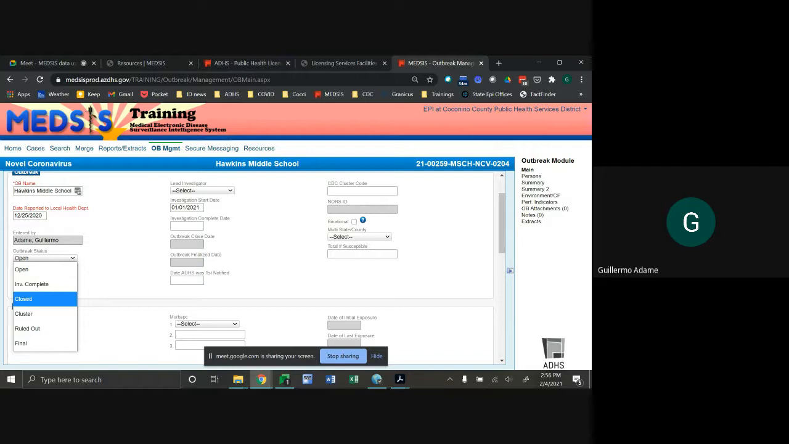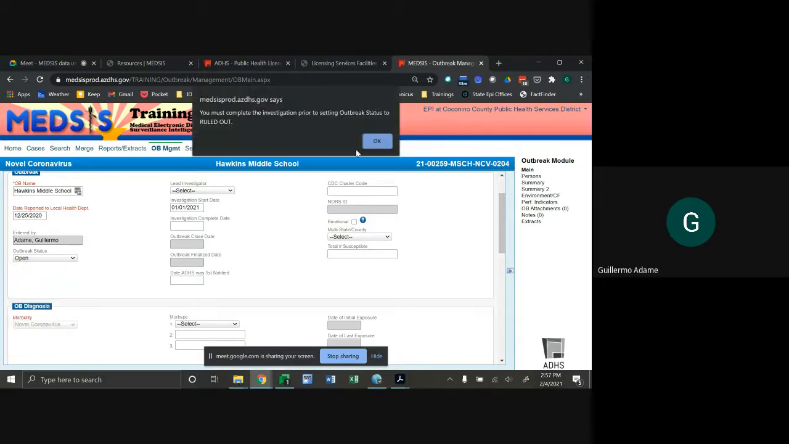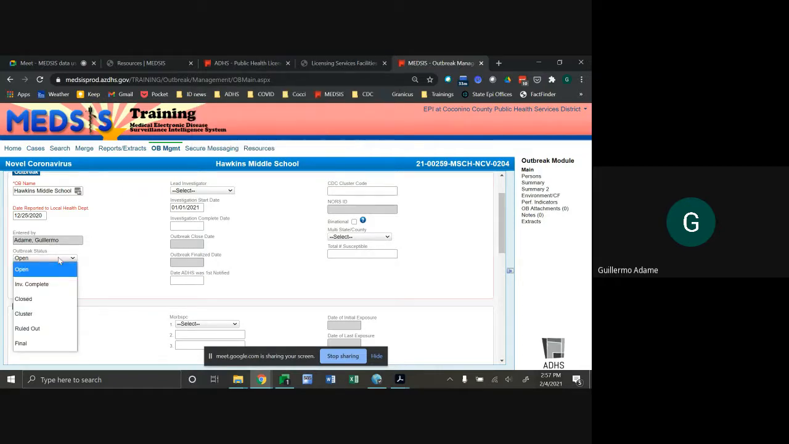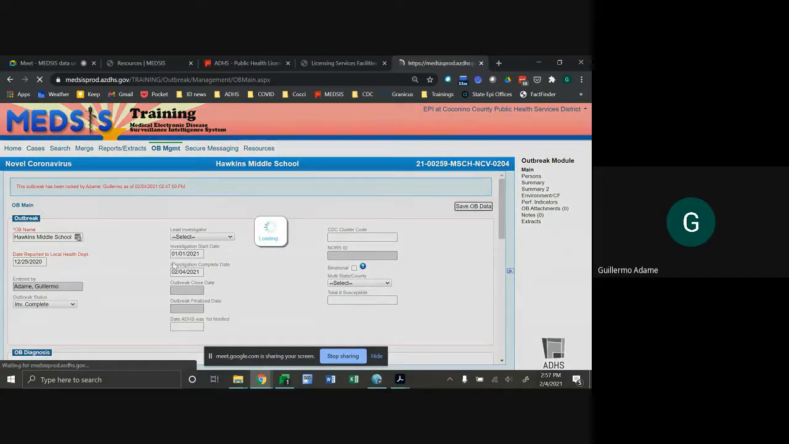Please indicate in the additional notes at the bottom of page 2, which is here, why the outbreak status was updated to ruled out. That'll just help us know. And in order to update to ruled out, you can't actually do it from an open status. So you'll get this notification. You'll actually have to update it first to investigation complete. I'll save that, and you'll see the investigation complete date will populate, and then you can save it as ruled out.